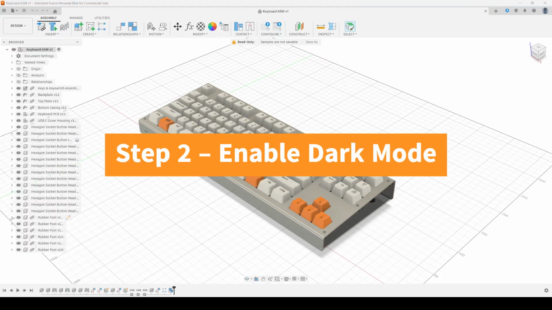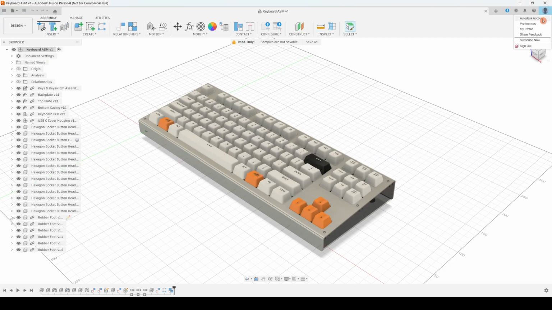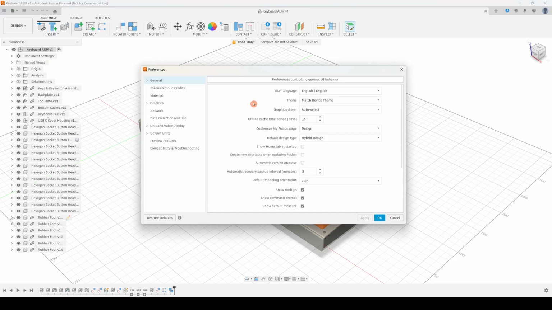Now let's actually turn dark mode on. Go up to your user profile icon, click Preferences. Make sure you are in the General tab on the left. At the top, you will see Theme with a drop-down menu.